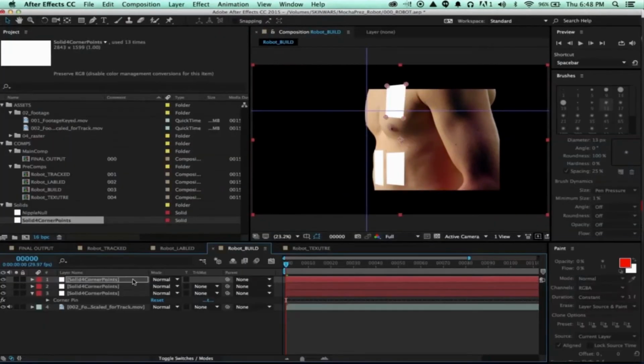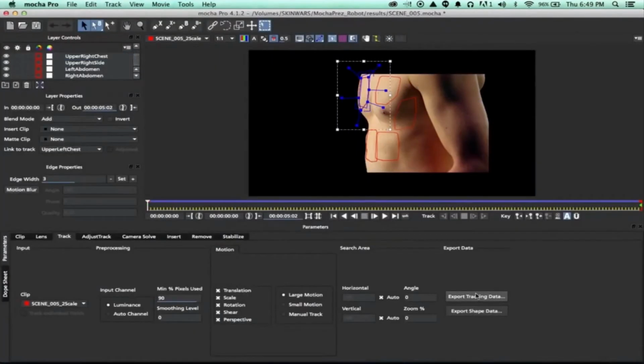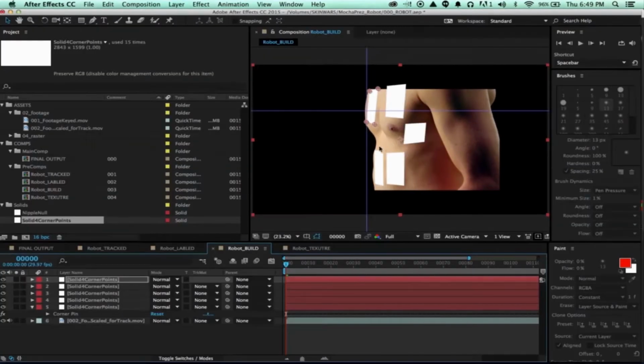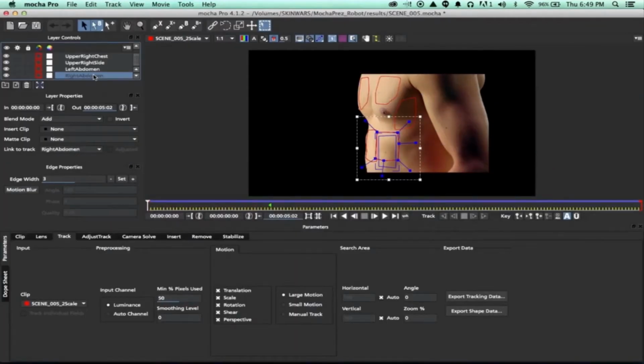I'm pasting the corner pin data onto solids. These will act as visual guides so I know where to put each puppet pin. Now I'm going to rename them so they match the layer names in Mocha Pro.